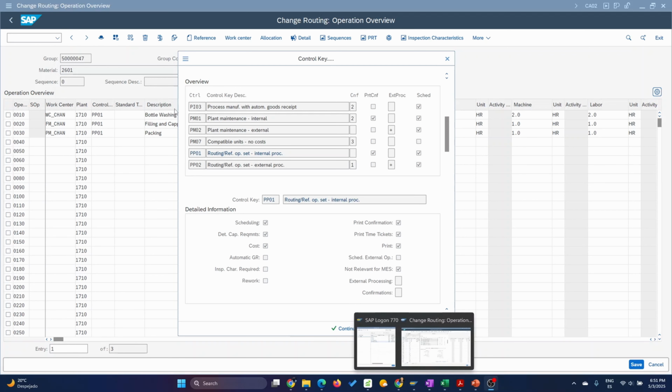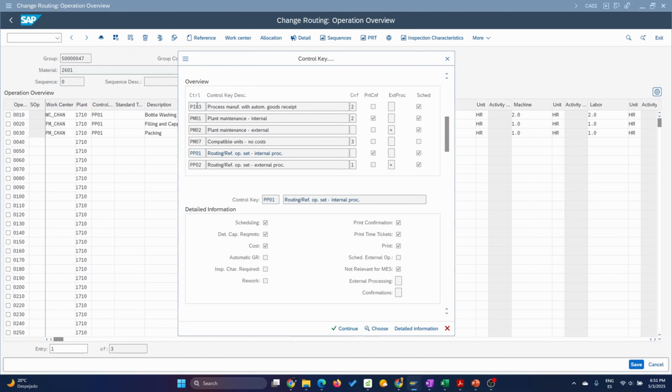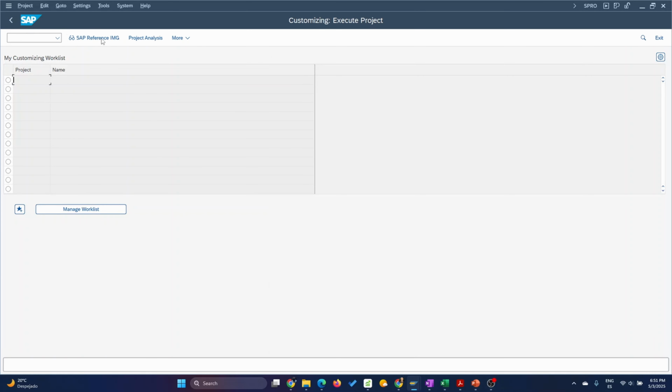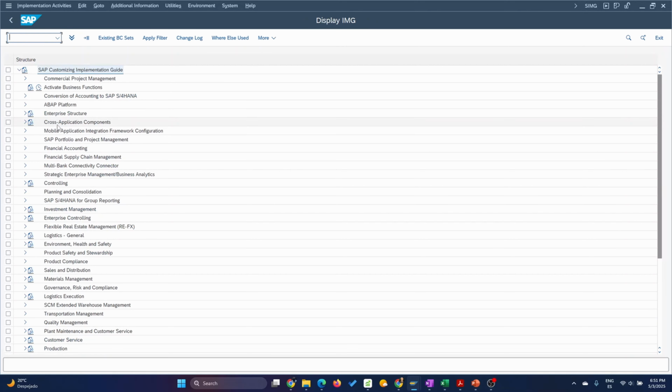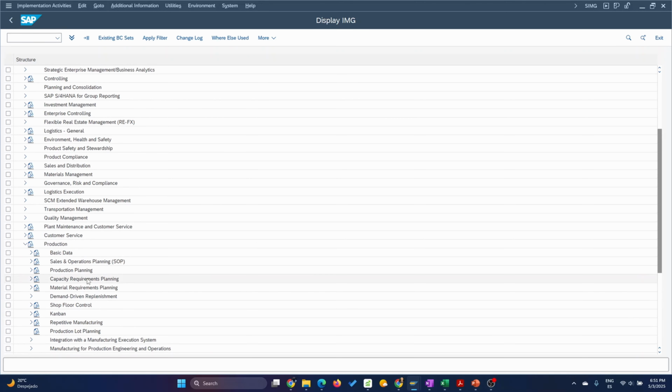See if I have another one open. No, I don't. So open a new window here. Go to Spiral. To production. Quality management. Production.